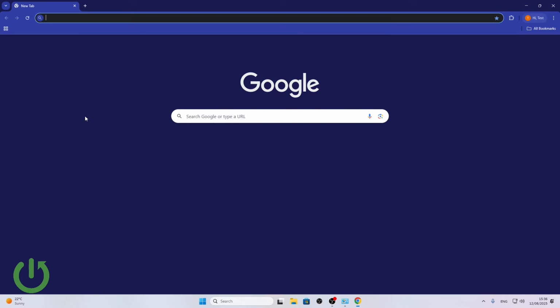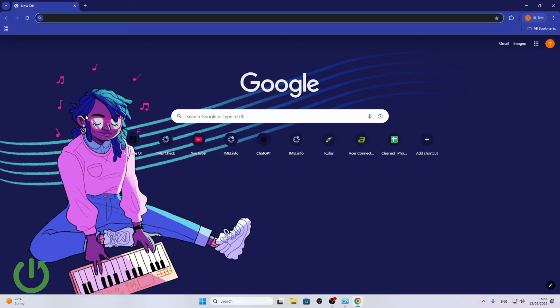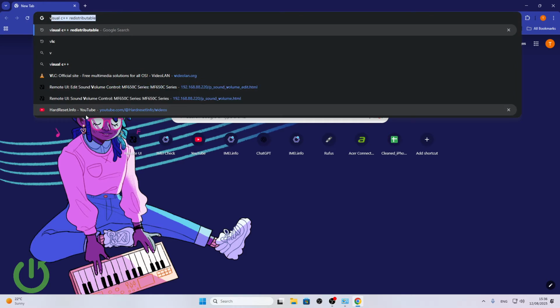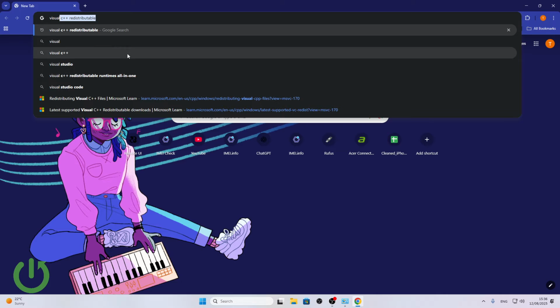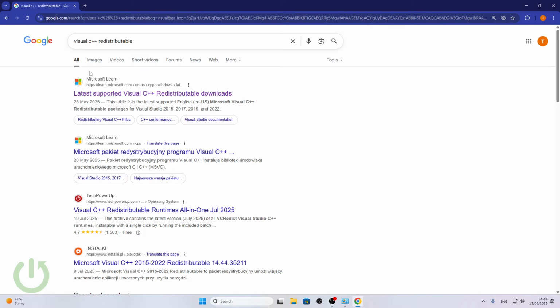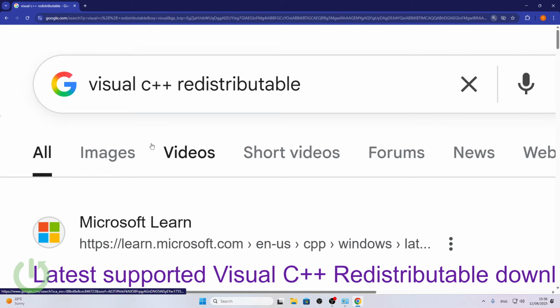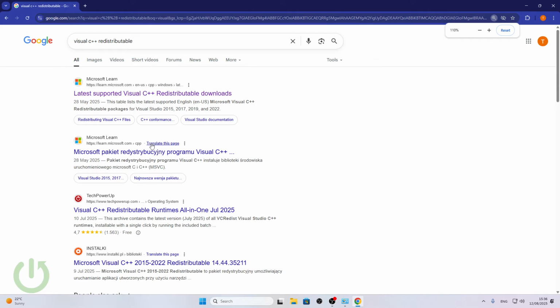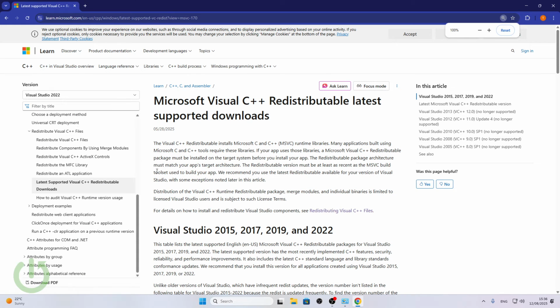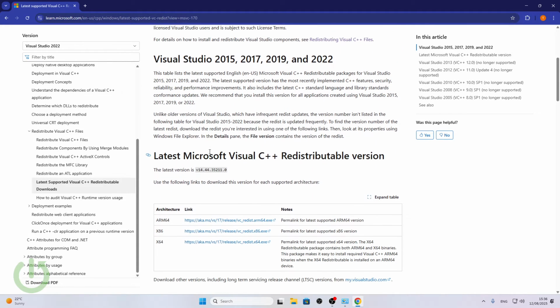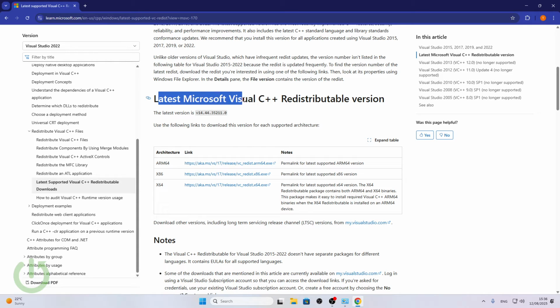We'll need to update Visual C++ Redistributables. So search for that. You can see I have it in my search, in my latest search. This is the name here. I'm also gonna zoom it in so you can see it a bit better. Okay, we have it. Let's go just to the Microsoft website until we find the latest Microsoft Visual C++ Redistributable version. And you can see this is the latest version.